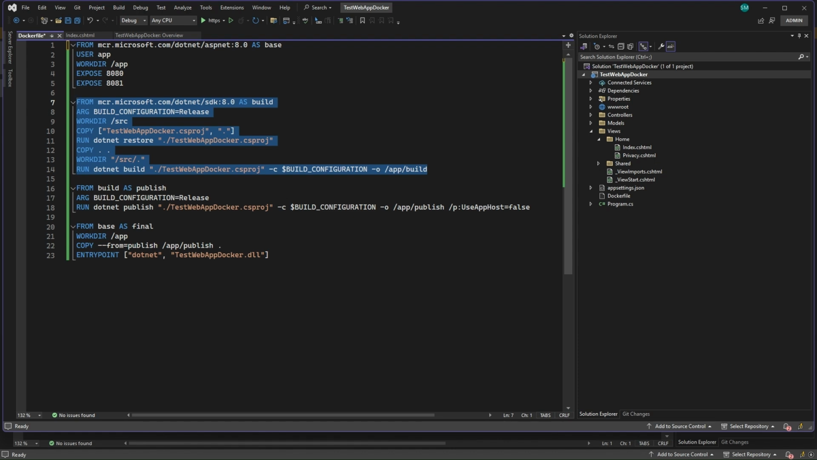We then copy the project file into the container and run dotnet restore to download dependencies. After that, we copy the rest of the source code and run the build command to compile the project. The build output is stored in app/build. After build, we move to the publish stage, which takes the compiled output and runs dotnet publish. This generates the final optimized version of the application inside app/publish. We also disable the app host to keep the publish output small, which is ideal for containers.